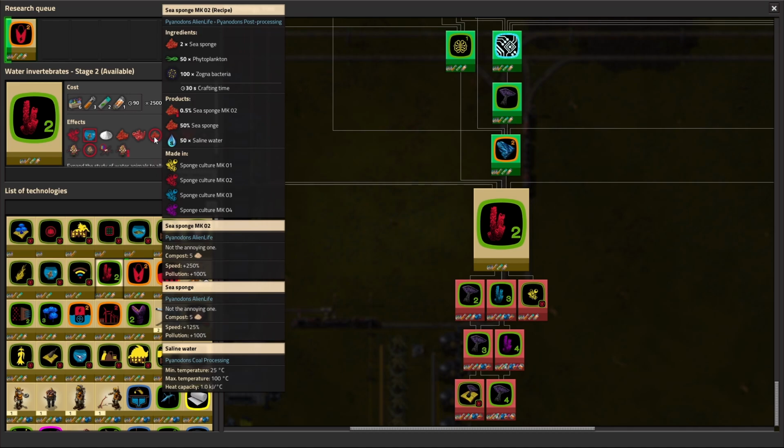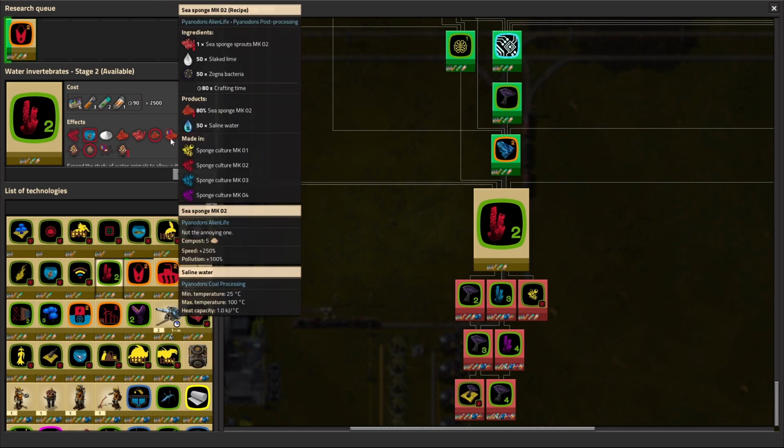And then we got the MKO2. It's 2 sea sponges, phytoplankton, zognobacteria, and it's a 0.5% sea sponge MKO2, 50% sea sponge, and a saline water. Now, what's interesting about this is that we're using the MKO2 in production. So that's kind of interesting. I like that concept there.